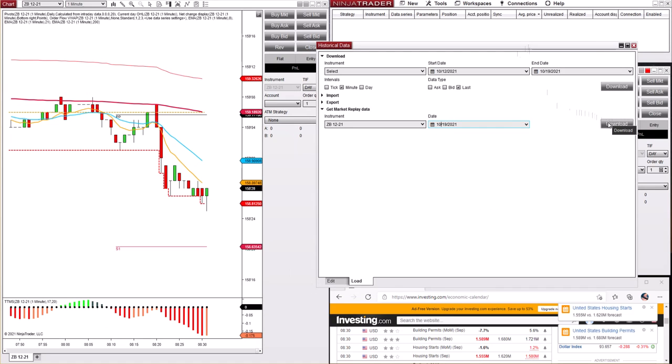Now I can download the data. That's why it was grayed out. You cannot be connected to playback to download playback data. Down at the right, it tells me it downloaded.